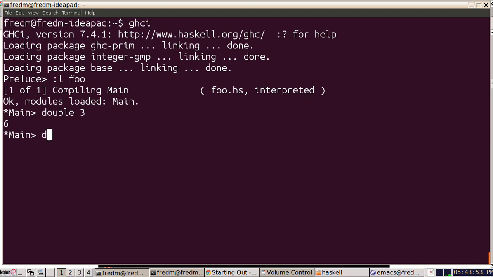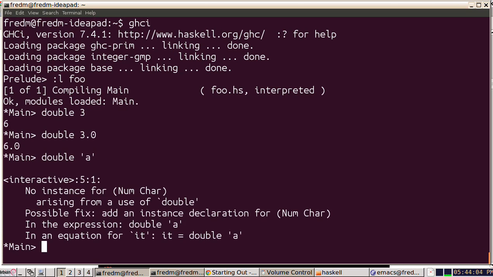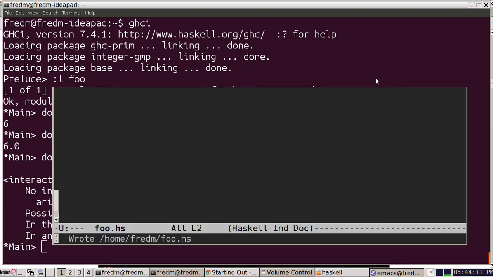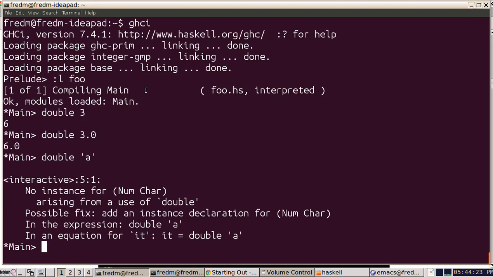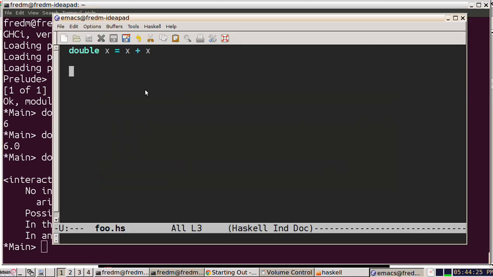So double doesn't only work on integers, it can work on floating point numbers. But it won't work on something that's not a number. You can't double the letter A, which is a character. And the reason for this is that Haskell has inferred, by looking at our actual definition of double, that we need to be able to add our parameter to itself, so it knows that we need to be dealing with a number.